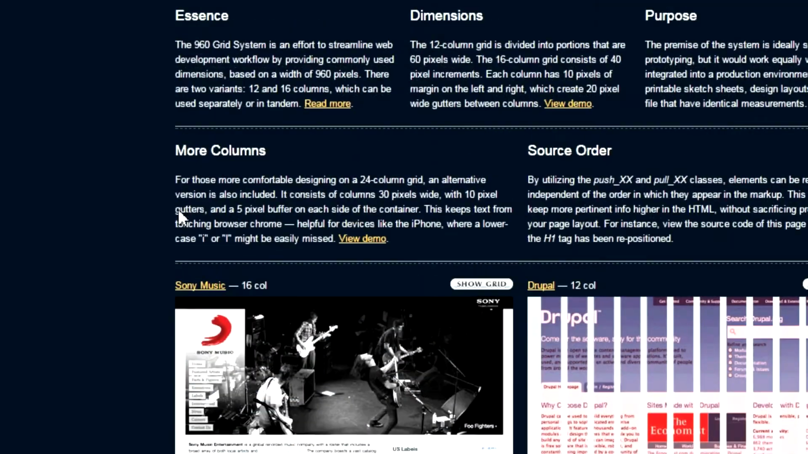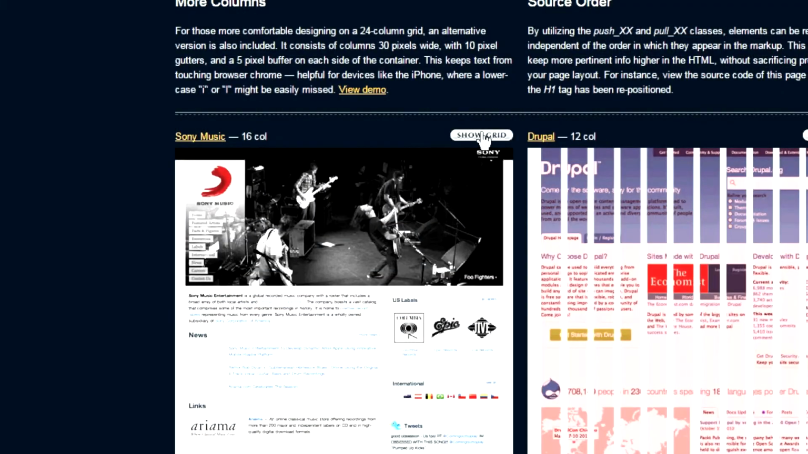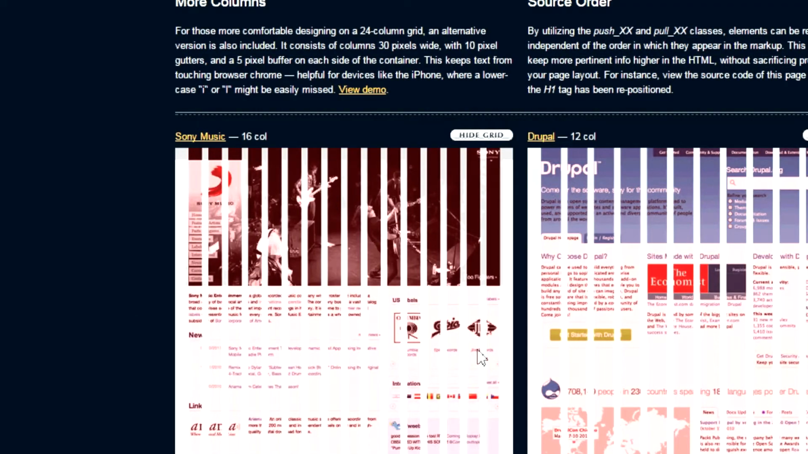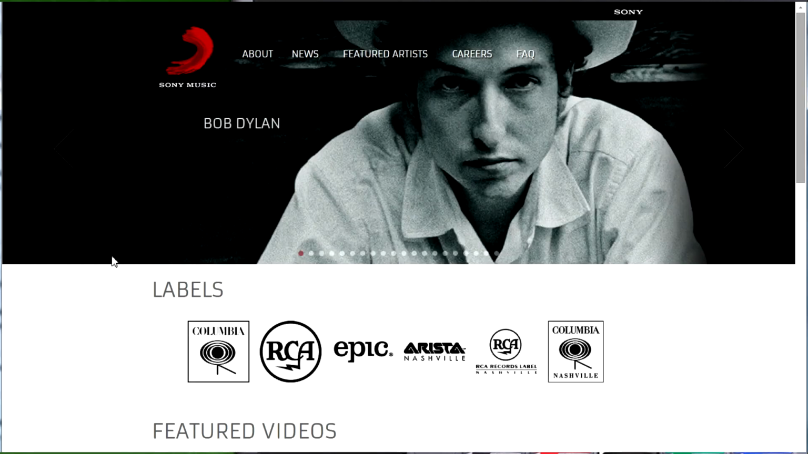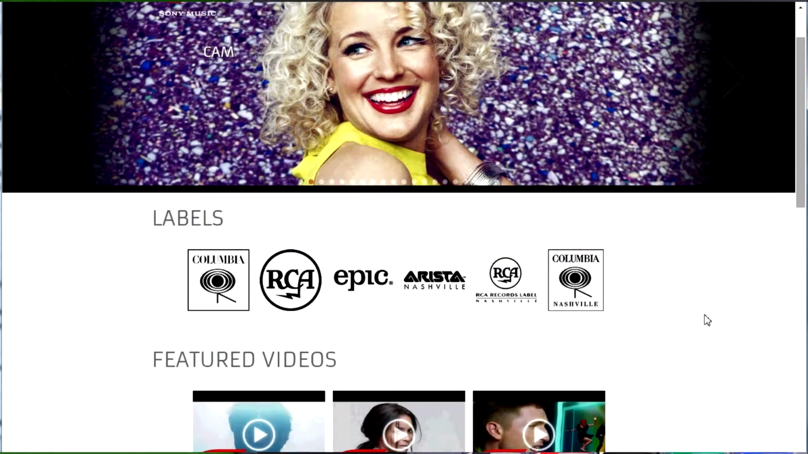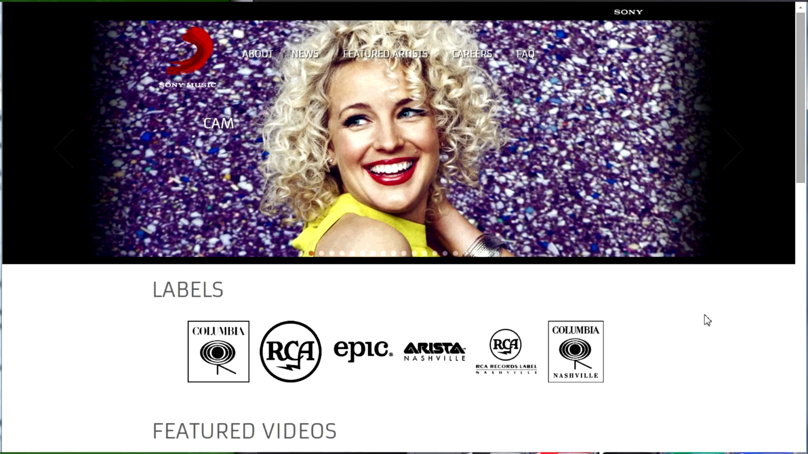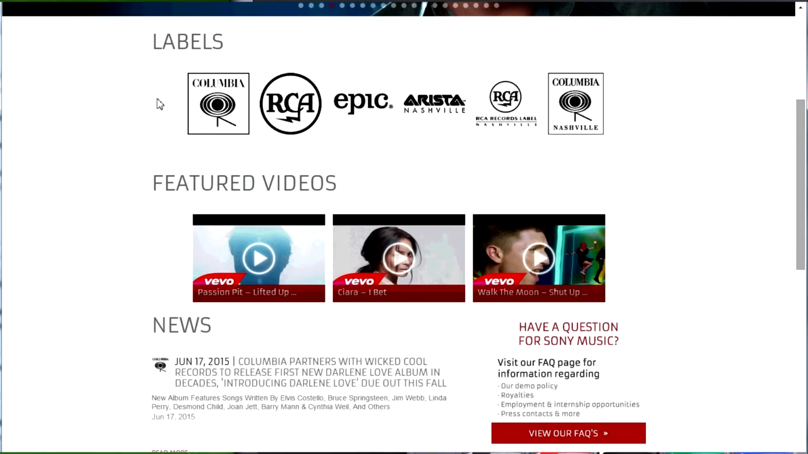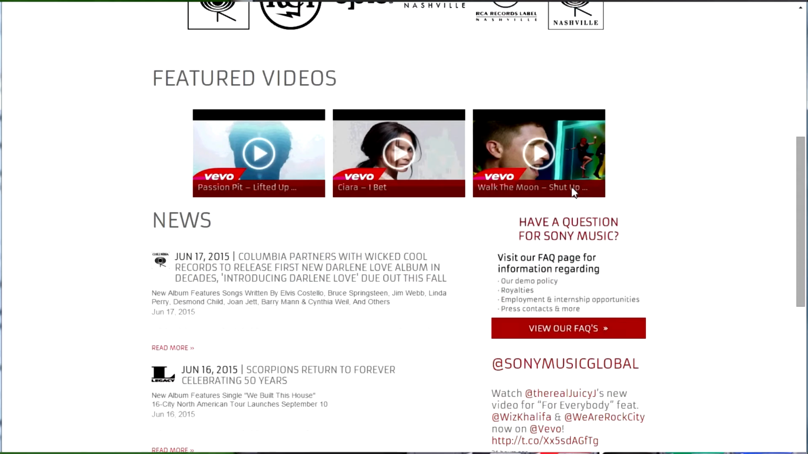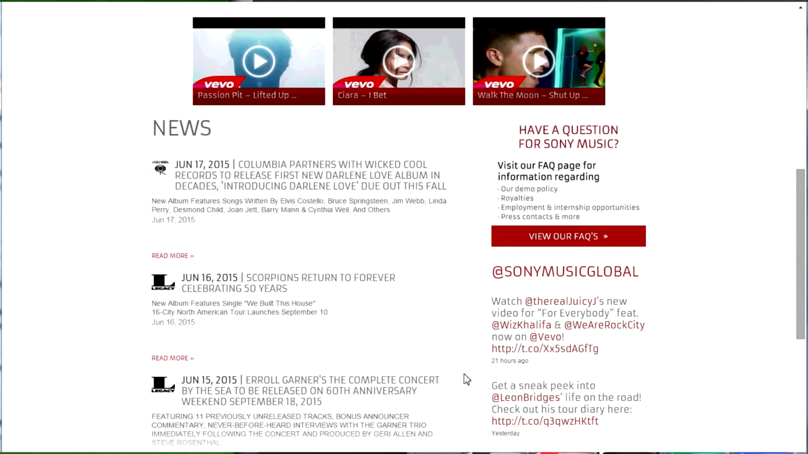Oh, I saw Sony here. Okay, here we go. So Sony Music is using a 16 column grid. Let's go to the website now and see how it looks. So behind the scenes, this is using 16 columns. But when we first look at it to design, we see there's this header up here, and there's another header here, but it's using up 2 columns. Here's the main content here, and a sidebar over here.